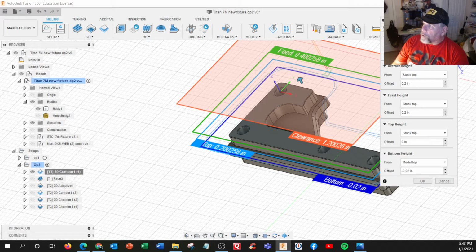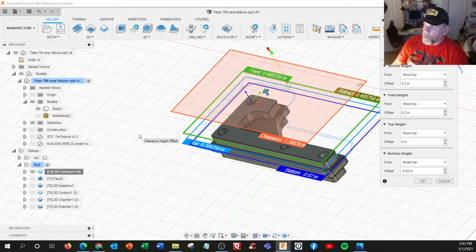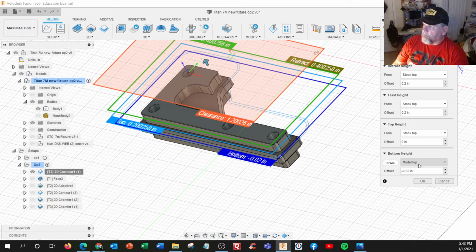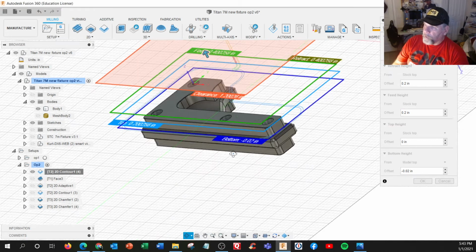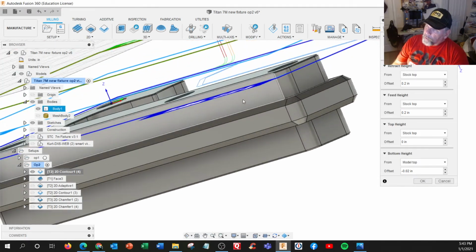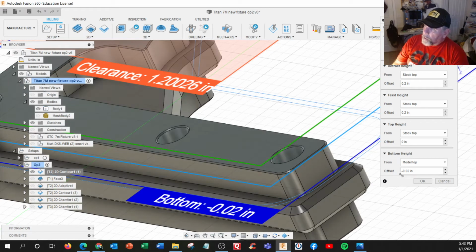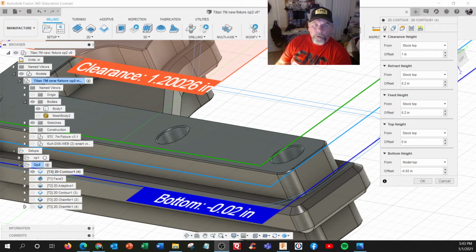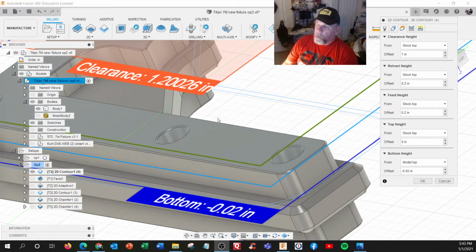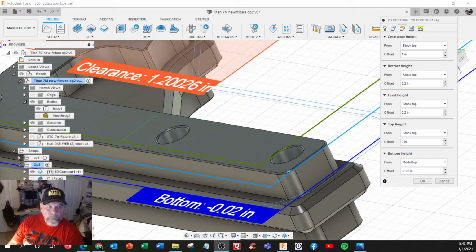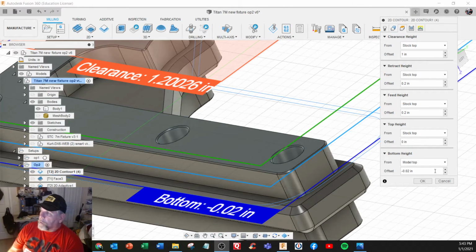And I'm going to use stock top because this has a lot of thick material, and the model top is going to be our finish line, which is right at the top here. And we're going to just add an additional negative 0.02. Let me just move my picture out of the way here. Or maybe down here. How about that? Okay.